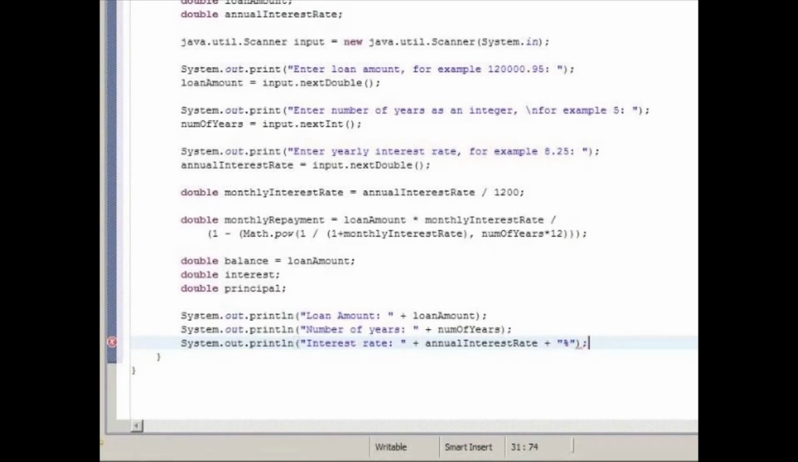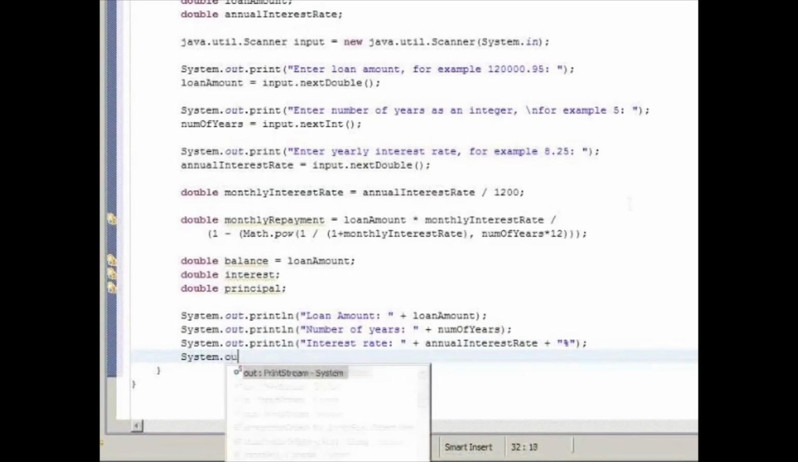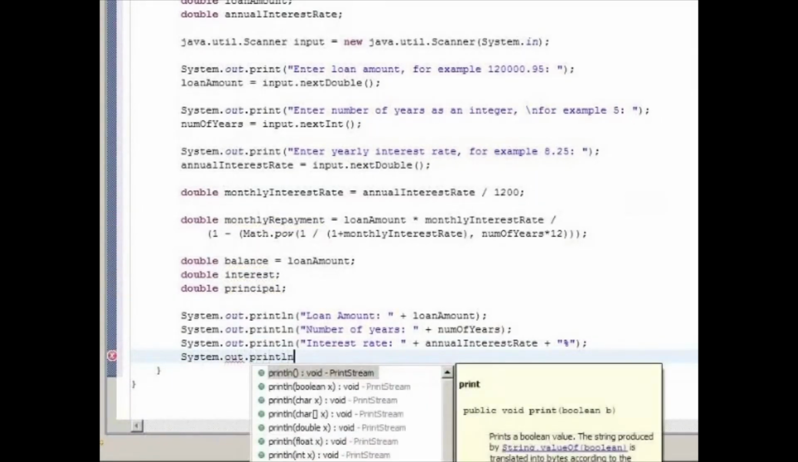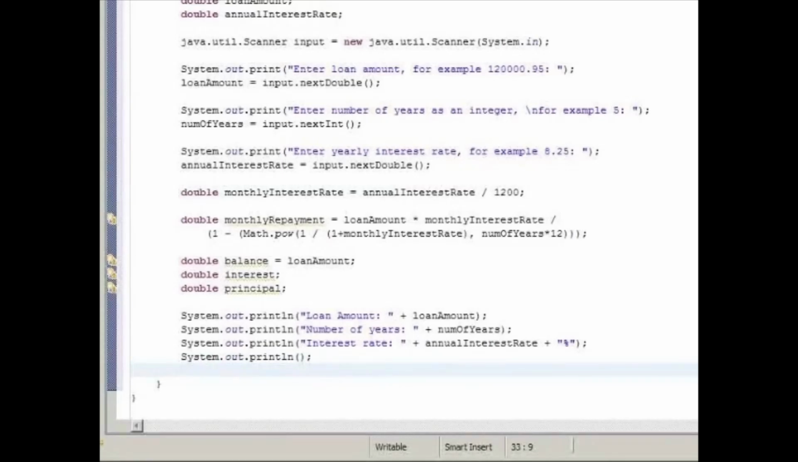Printing out the annual interest rate. And then we'll print out a blank line. Okay, so next up we're going to print out the monthly repayment. System.out.println. Now what we're going to do here is a bit tricky. Int... I called it repayment.